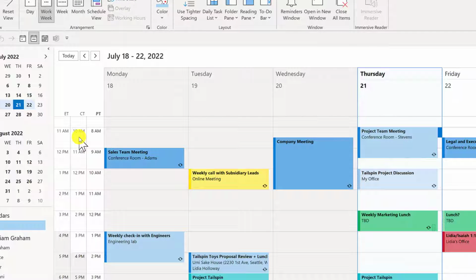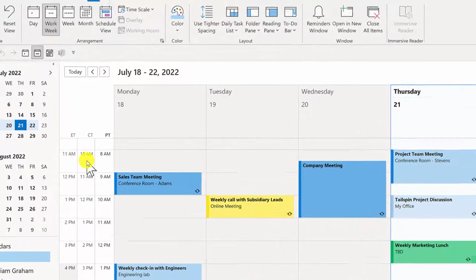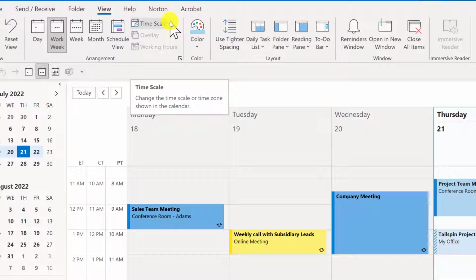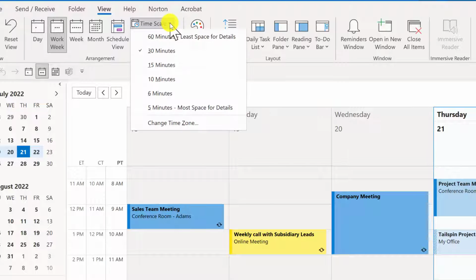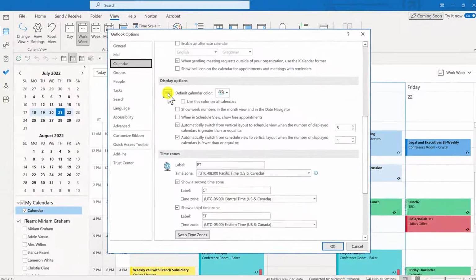Notice how these display now in your calendar. So instead of having to do the time zone math in your head, you have it right here in your calendar. Now we can get to this a couple other ways. One is under the View tab in your calendar, Time Scale, and here is Change Time Zone. Takes us to exactly the same place.